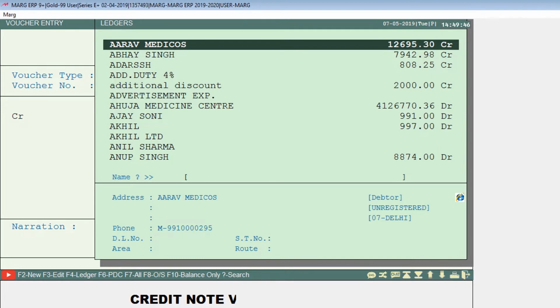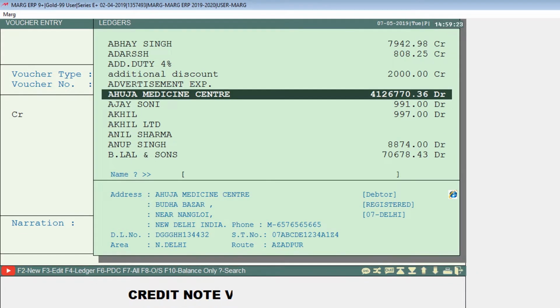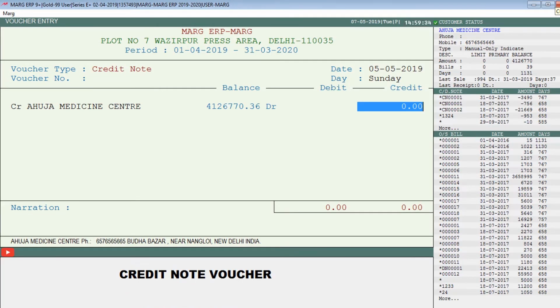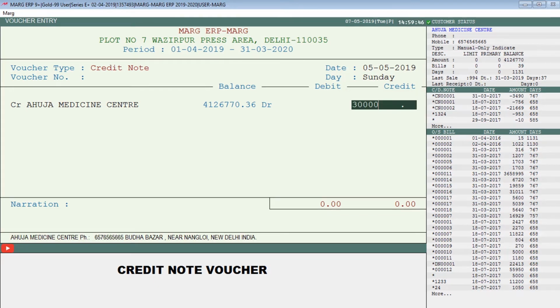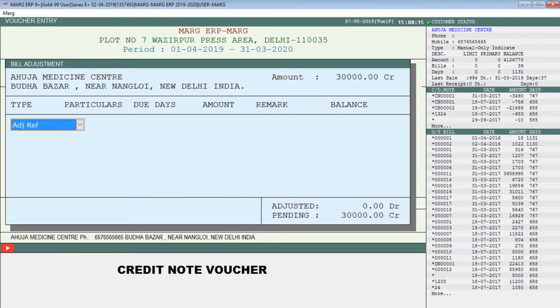We will select that ledger from here of which customer or party has returned goods, that is Ahuja Medicine Center. Press enter on it, and here we will mention the amount which is returned in credit side, that is 30,000. Then press enter. So a bill adjustment window will open.